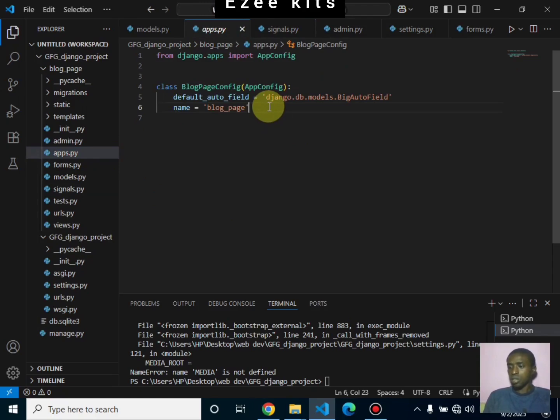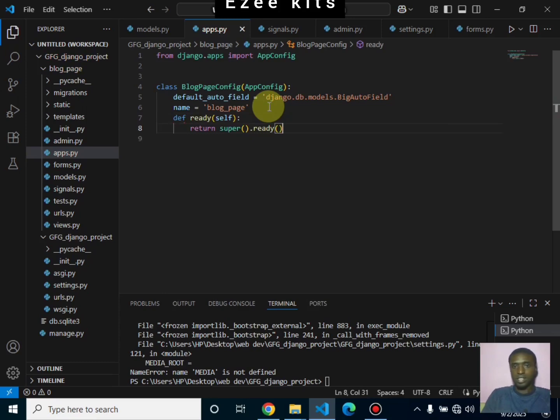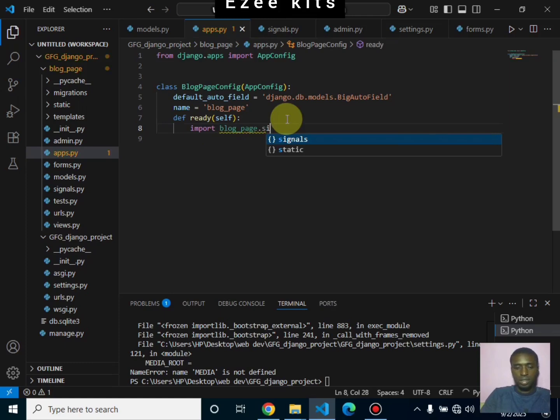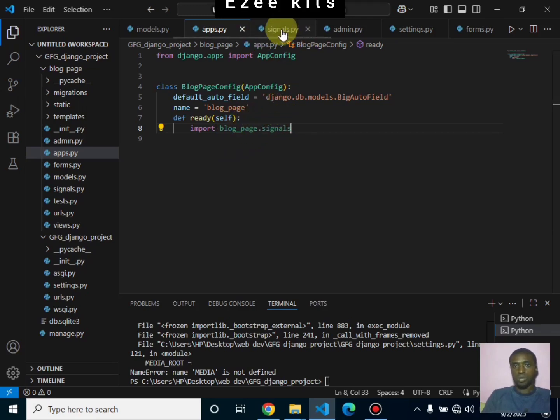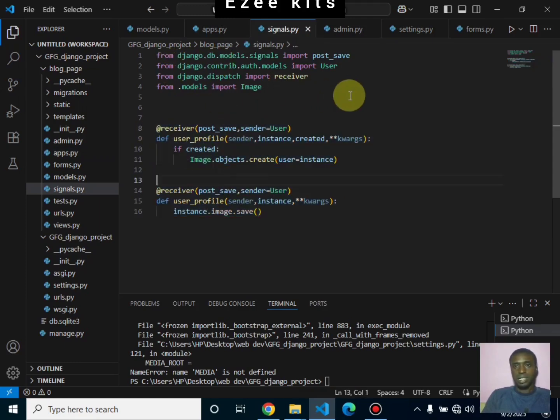So beneath, we are going to define a function, which is called def ready. Django tends to mess up some of my VS. So define ready, self as the first argument. We are going to import the signal we actually created, which is in our blog_page dot signals. Simple as this. Remember that you have to register your signal. If you don't do that, Django is not going to listen to the signals. It's not going to assign any new user a profile image named default.jpg.